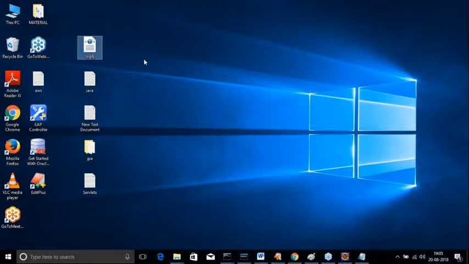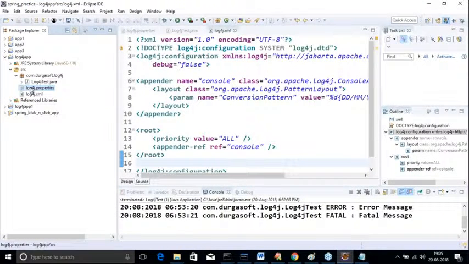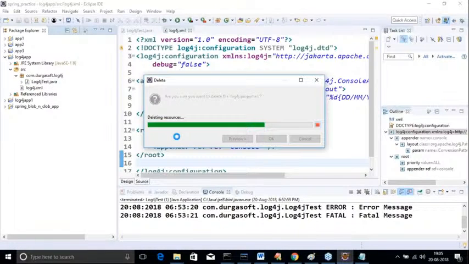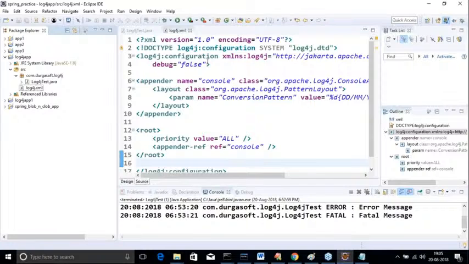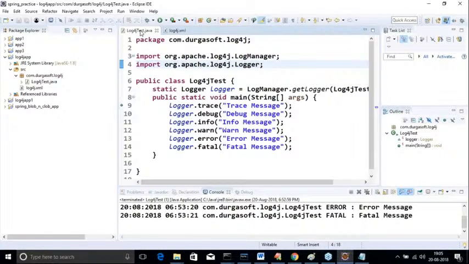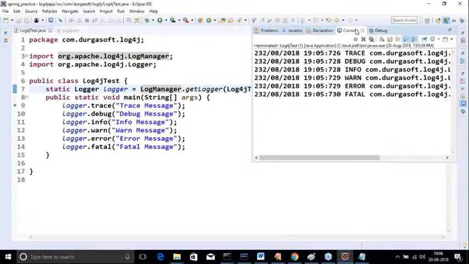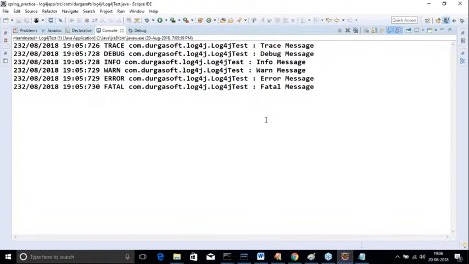Let me copy this on the desktop. log4j.properties existed, and I want to remove this log4j.properties. Now understand, only log4j.xml is available and the log4j tester is available here. Let me run this and check whether we get the output. See, the exact output we are getting. Same program and same output.